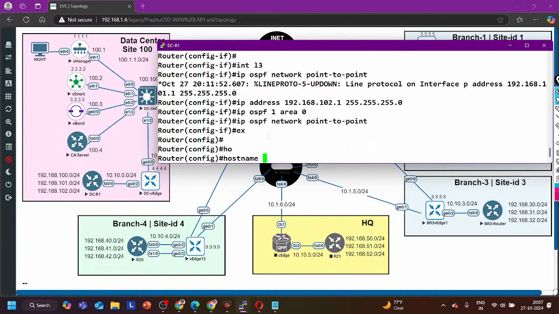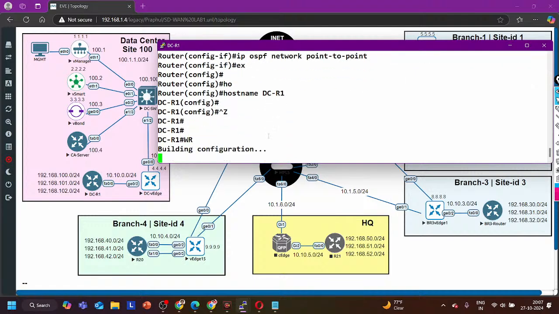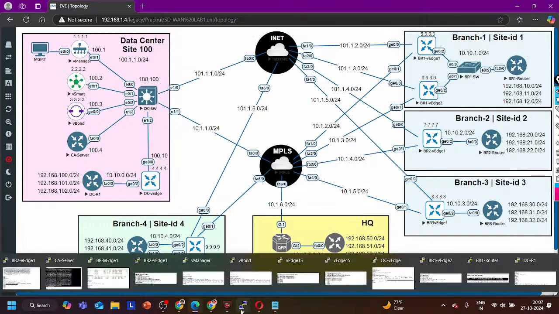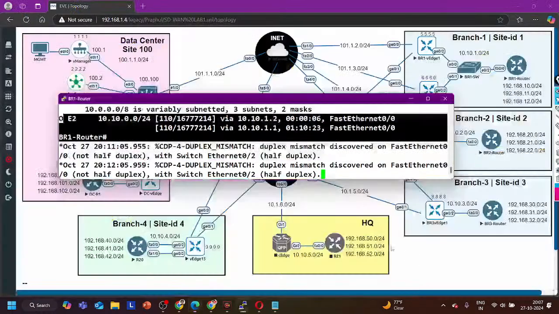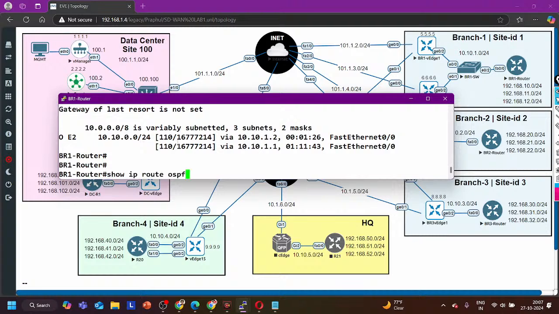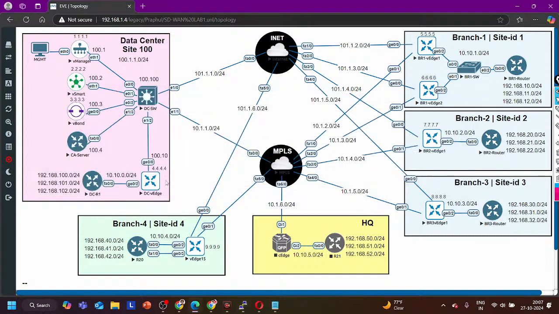I can change the host name also. I can say DC R1 and then write the configuration. Now you can check again the internal router of branch 1. So show IP route OSPF. Soon it will receive the rest of the prefixes as well. This 10.10 is the prefix. That means we don't have OSPF neighborship between the internal router and this vEdge.